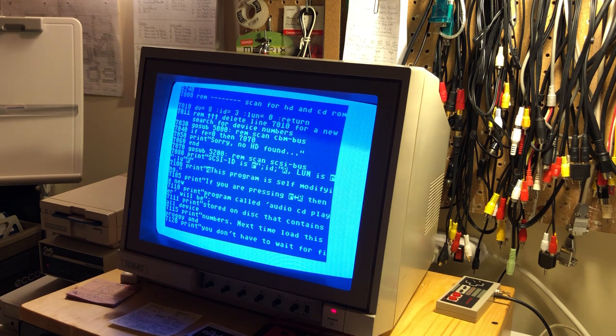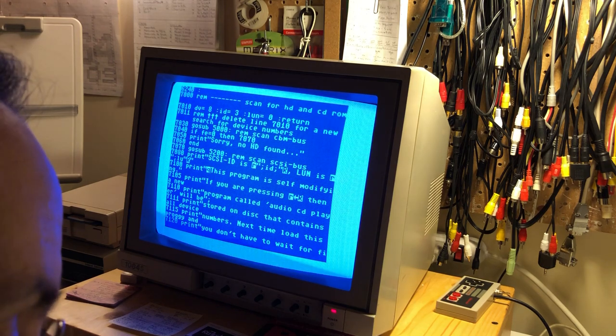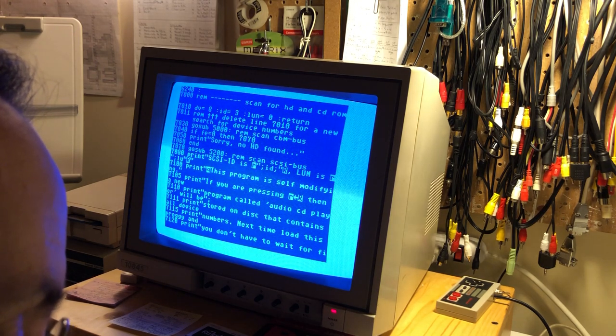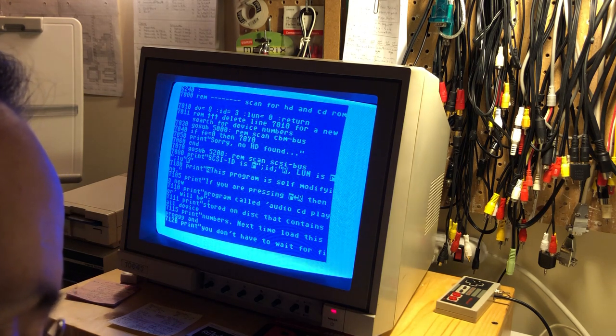That scans for the HD and CD-ROM. So scan HD and CD-ROM.